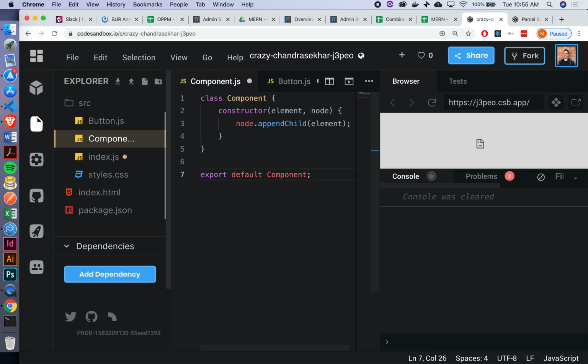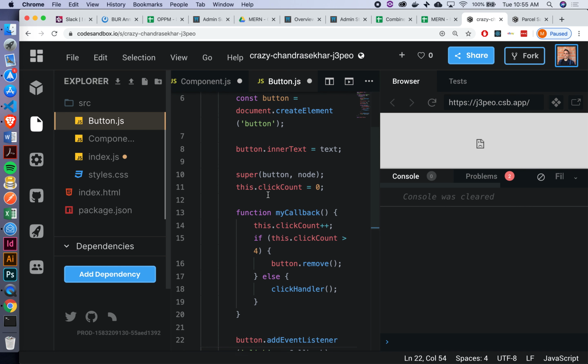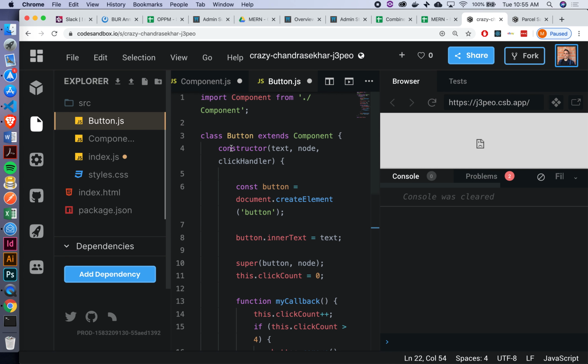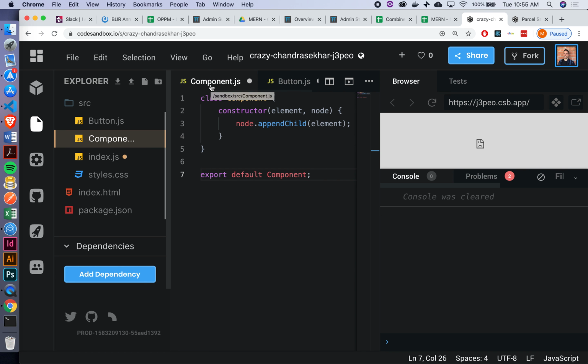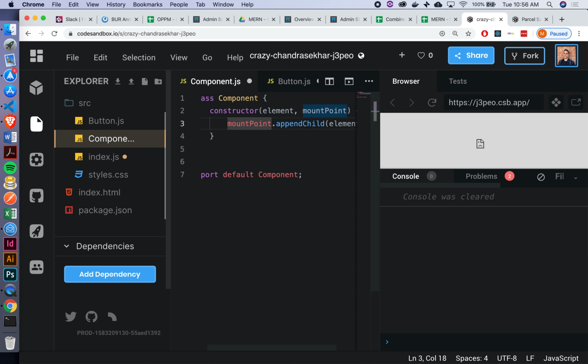So we're saying when we import from this file, we will by default get this thing, this class. Now inside the button, let's look at the constructor. It's from the HTML. I could change this. What if I didn't want to call it node? I could call it, say, mount point, like this is where I want to mount this thing. That would be fine too. You just have to make sure that these two match.